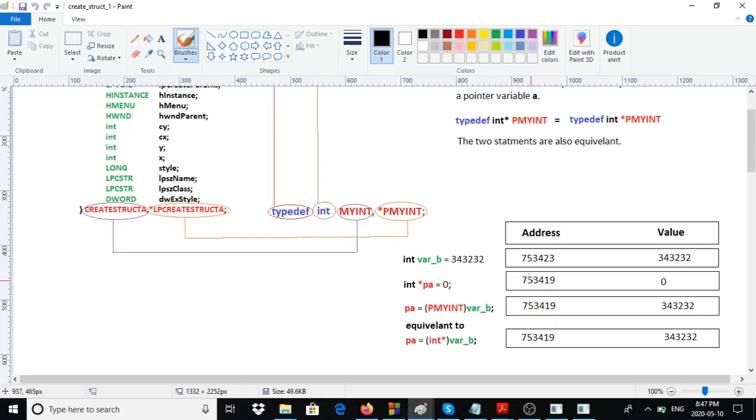753419, which is the address of the pointer, you're going to see 343232, but at this point it is no longer an integer. This is an address, the actual address to a memory location of an integer. Okay, it's no longer a value. And this is equivalent to putting PA equals brackets int asterisk brackets variable b. So those two statements are equivalent. Okay, that's also very important.